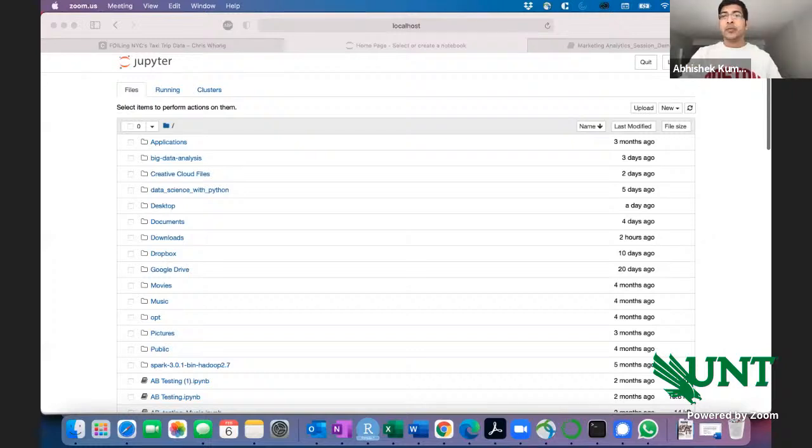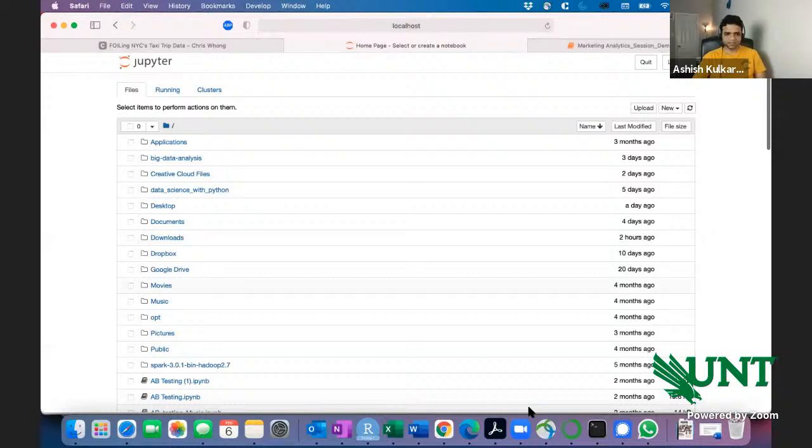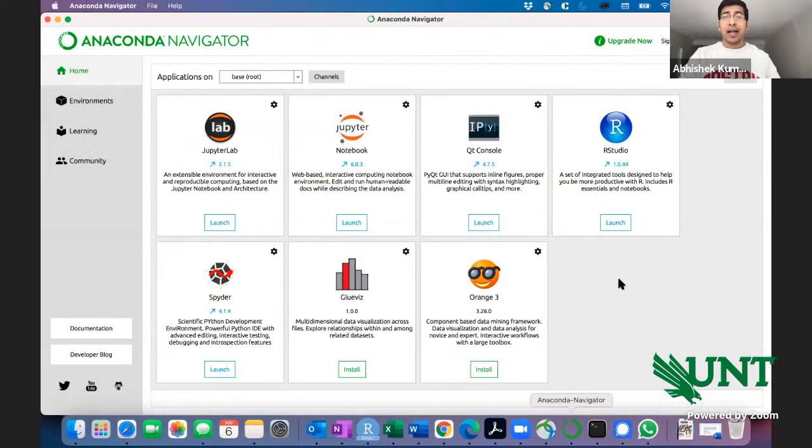So one of the easiest ways to have Jupyter Notebook is to install Anaconda. As soon as you install Anaconda, you will have all these software packages available for you. Spyder is an editor for Python programming, and there are also JupyterLab, Jupyter Notebook, and RStudio. So you can install whatever you would like to. I have installed most of the products here. So I'm going to use Jupyter Notebook here.